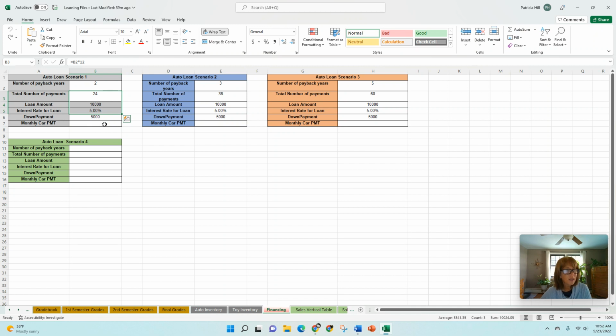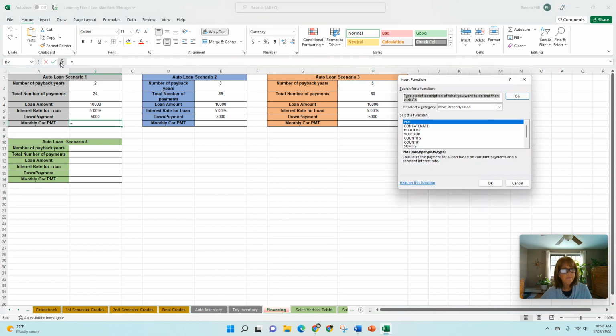So let's use it. I'm going to click in cell B7 because that's where I want my answer to show up. To access the PMT function, I click on the Insert Function button. And then in the search window, I'm going to type PMT and hit go. And here it is in my Select a Function window.